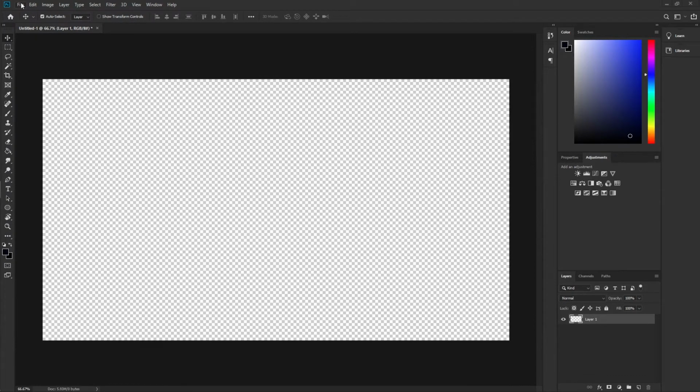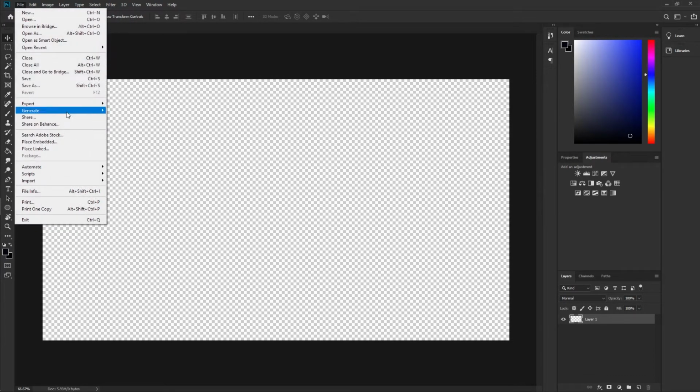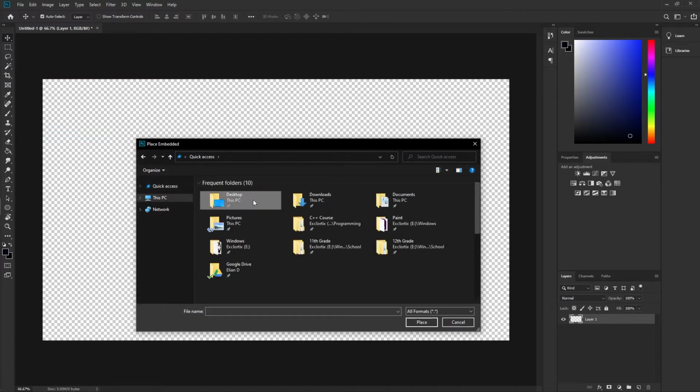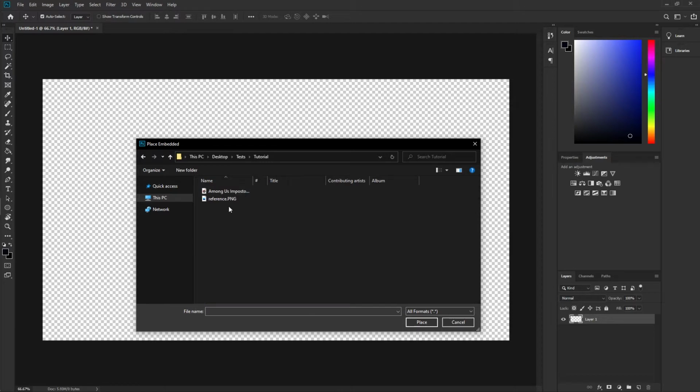Before we start creating this blurred circle, you'll want to import the reference so you can get the exact colors. It's not a required step, but it's helpful. So place embedded, go to whatever the folder is and put in that reference.